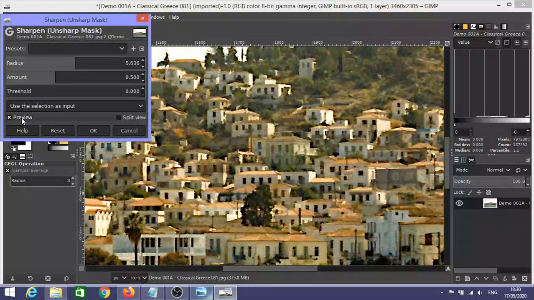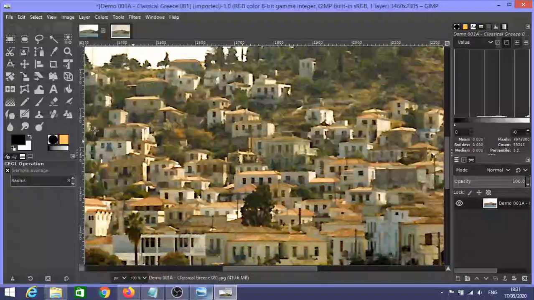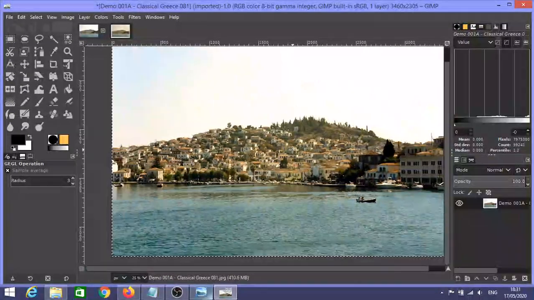You can use the preview on and off to see how it's affecting the image, or you can also use the split view and you can see how much of a difference it's making. I think for this image I'm probably going to go for the radius of about 3. I think for me that's looking good. So I'll click OK on that, and there you go, that's your image finally created.